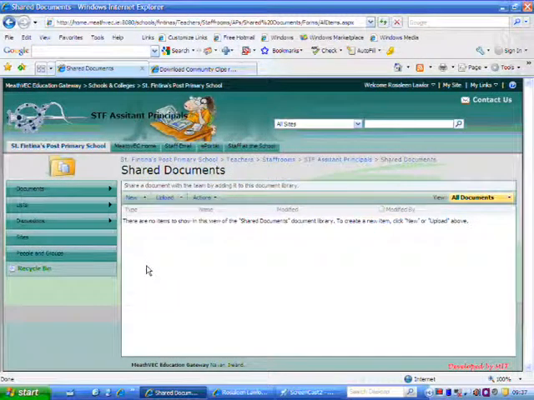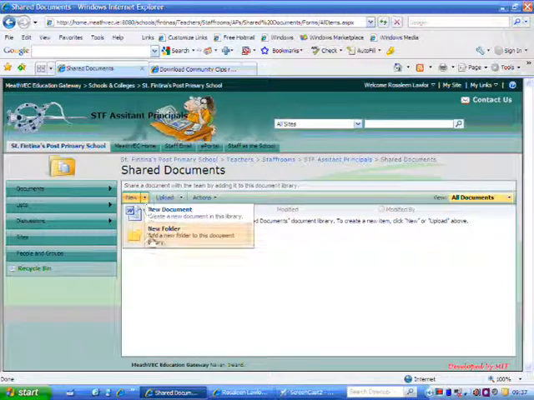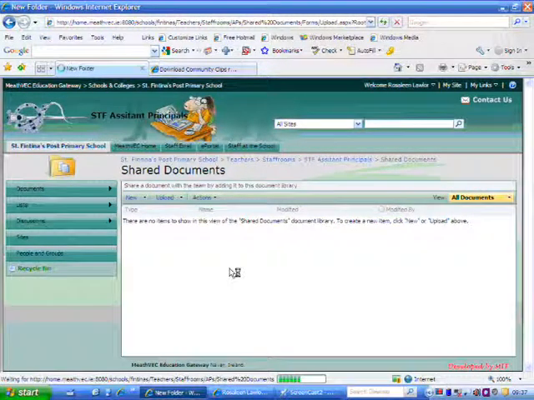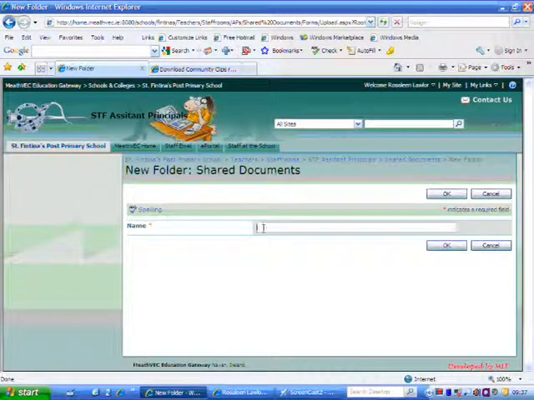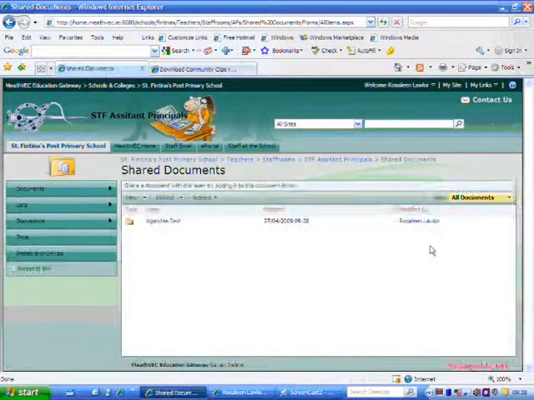The first thing you'll do is probably organize it in folders. So I'm going to put up a sample folder. New, little black triangle, new folder. I'm going to call this agendae or meetings or whatever, and I'm just going to write in the word test. So I have a test folder.